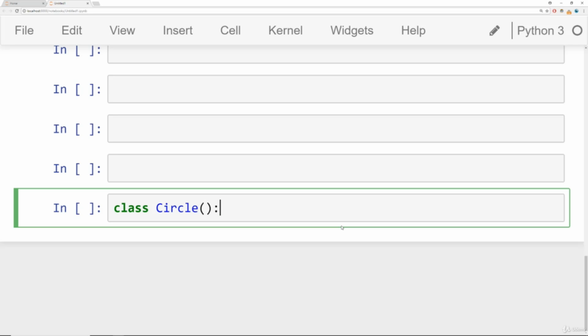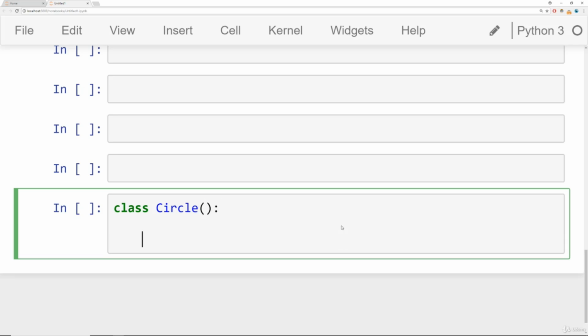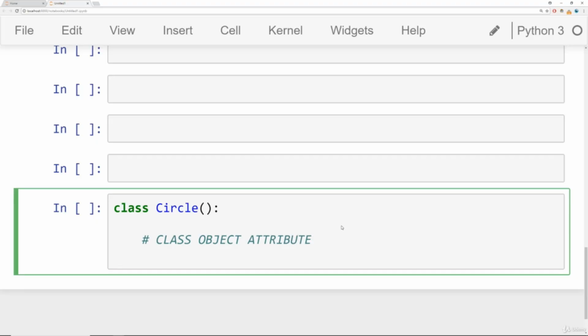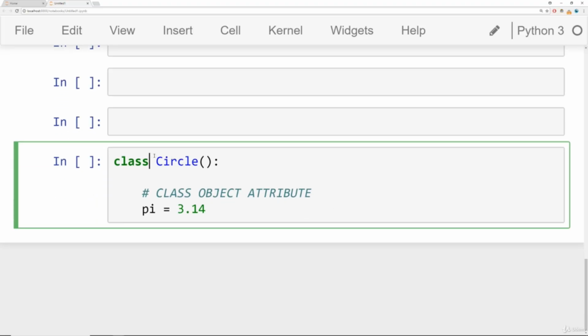So my Circle class, let's give it a class object attribute. And remember, a class object attribute is something that should be true when you have any instance of the class. So for example, I know that pi is going to be equal to, more or less, 3.14, no matter how big a circle is. So I will set that as a class object attribute. So regardless of the instance of a circle I make, I will always be able to reference pi up here as 3.14.